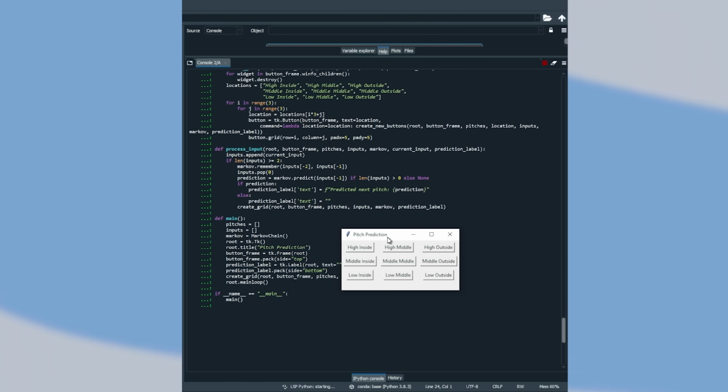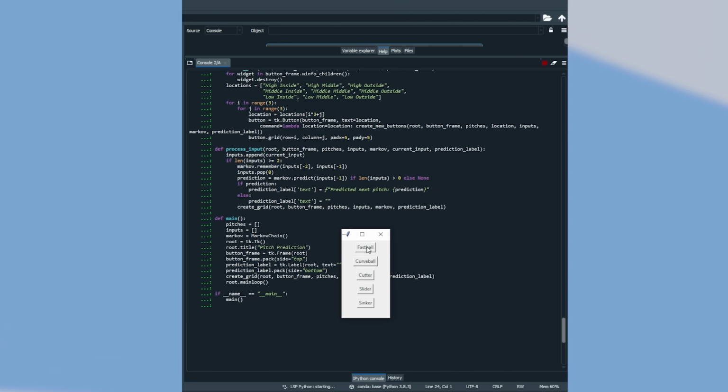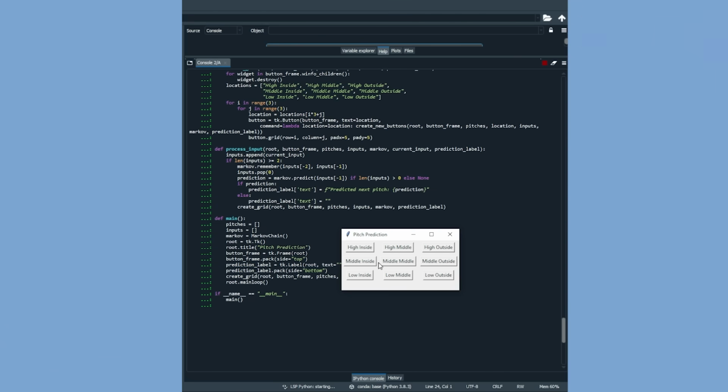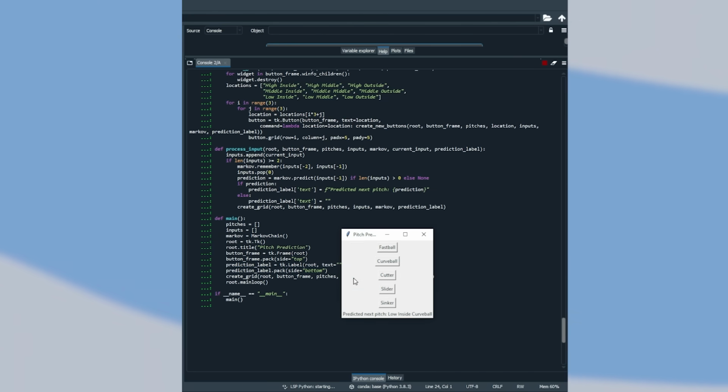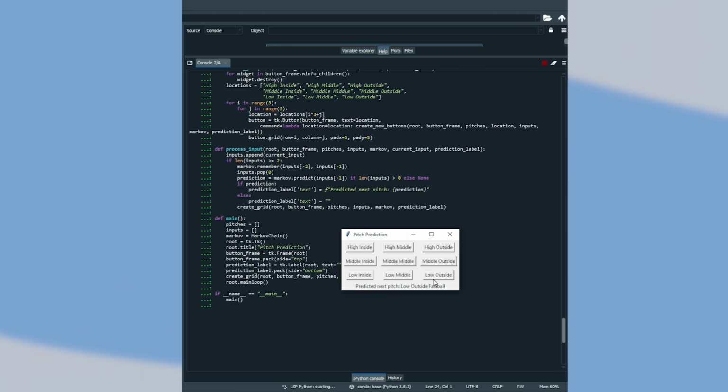So now this should always be updating whenever I put in a new input. So if we start off with high inside fastball, and then we go low inside curveball, and then low outside fastball, high outside curveball, high inside fastball, then you'll notice it predicts the next pitch as the low inside curveball. And it did this because the last time I threw a high inside fastball, it was followed with a low inside curveball. So if I click the low inside curveball, the next pitch should be a low outside fastball because that's what happened last time. And sure enough, you see the low outside fastball. So it is working. Now we're going to take it to the game and see what happens.